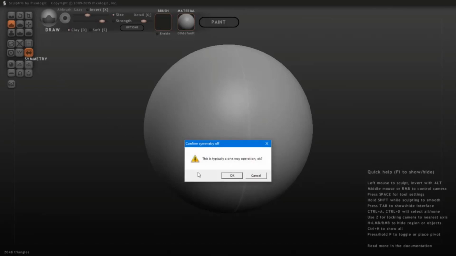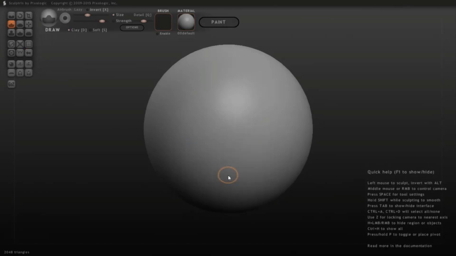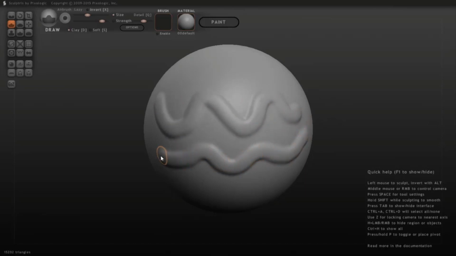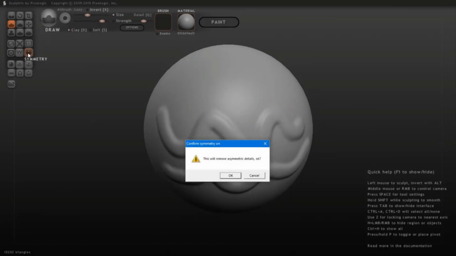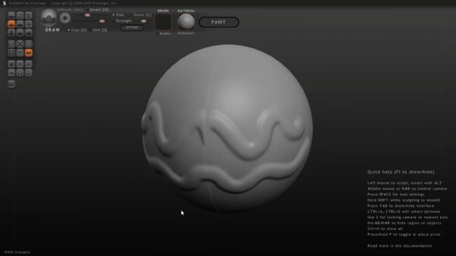You will get a pop-up message asking you if you'd like to continue or not. Clicking yes will remove symmetry and the faint white line with it, allowing you now to sculpt on both sides of your model independently. You can turn symmetry back on if you like. This will mirror the information from the right side of your model to the left. Clicking the symmetry button on will give you a pop-up message letting you know this. Clicking OK will confirm and make your model symmetrical.